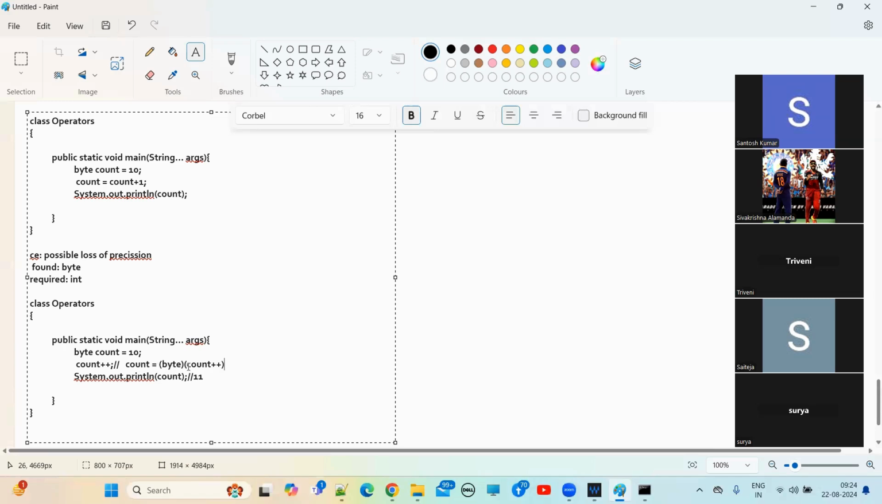count = count++, right? count++ means what? It's again an int value. Here, what will it do? count = count + 1. ++ means what? count + 1. Like this it will convert, guys. Understand? count++ means what? count = count + 1.